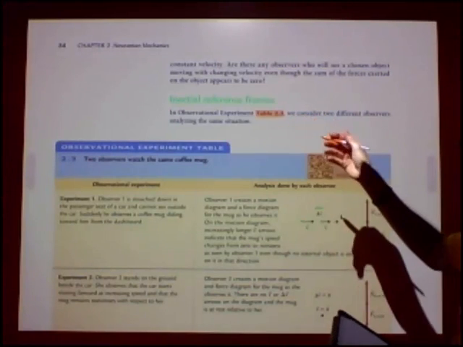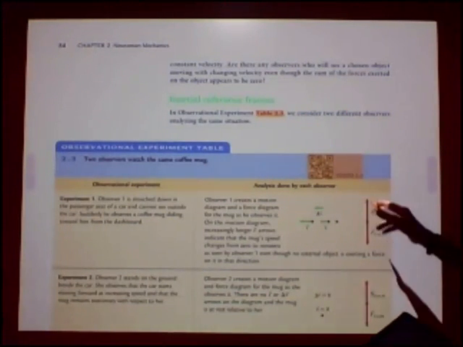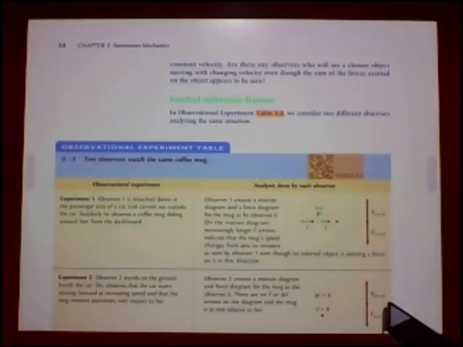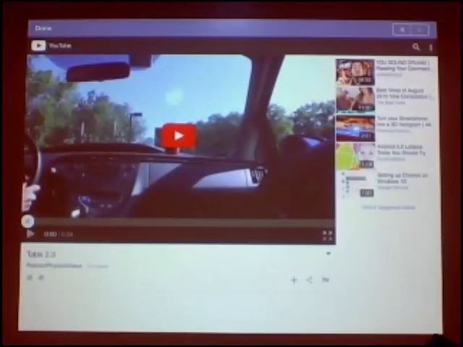If table 2.3 was on a different page, it would jump you to that page. You notice the video 2.3 right here. As soon as you select that, you're going to actually see the video. I'll go ahead and do that, and a video is going to pop up on the screen. And usually, as on YouTube, you can fill the screen with it.